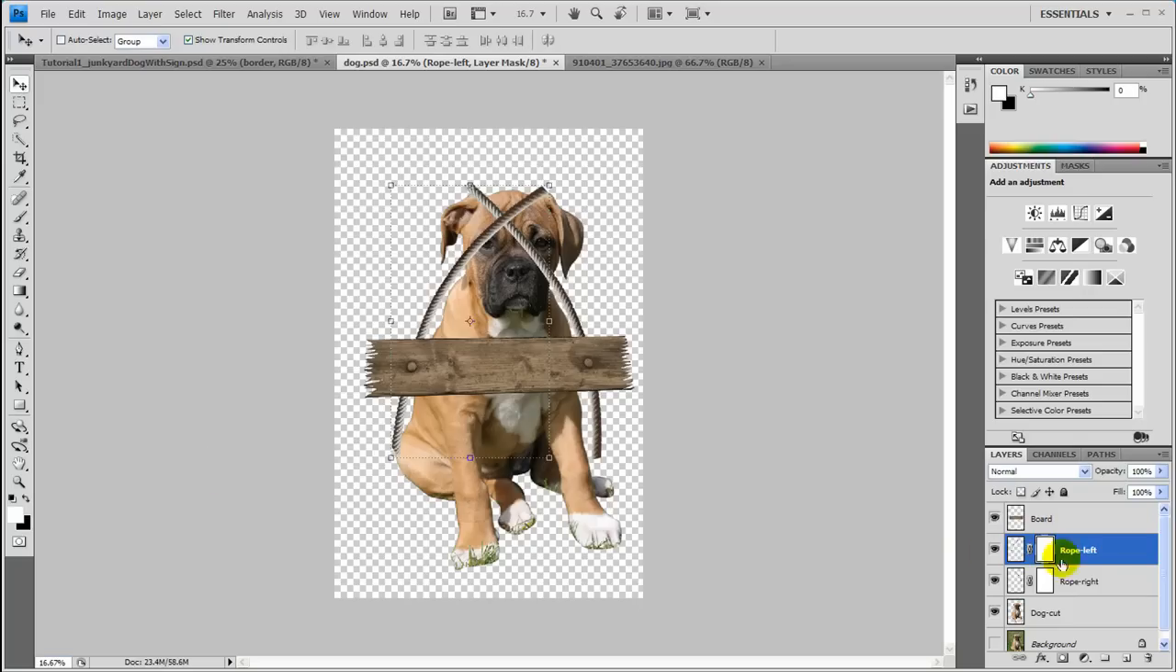So if you have a white layer mask here, in order to hide a rope or an object or whatever, you need to paint in black. And if you have white as your foreground, just go ahead and press X, and that will switch the foreground and the background colors. And if you have some other colors here, you can set the defaults by pressing D, or you can come up here and click this icon right here.